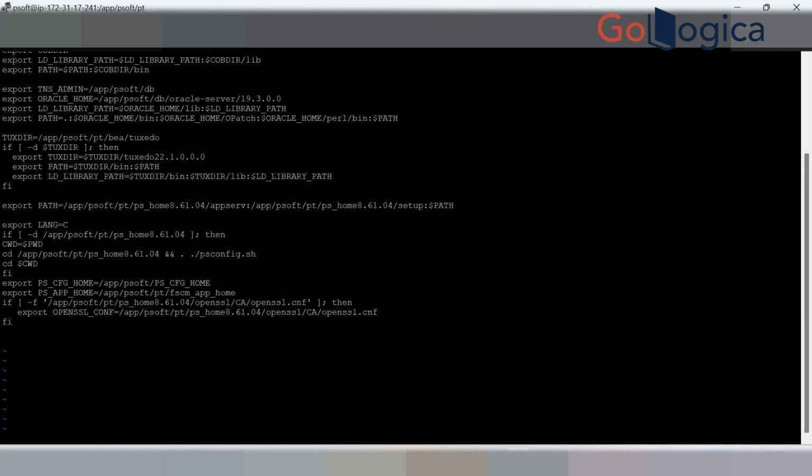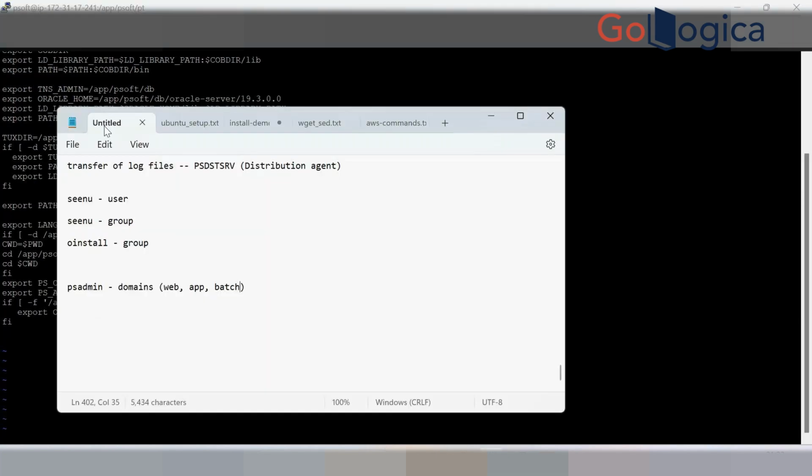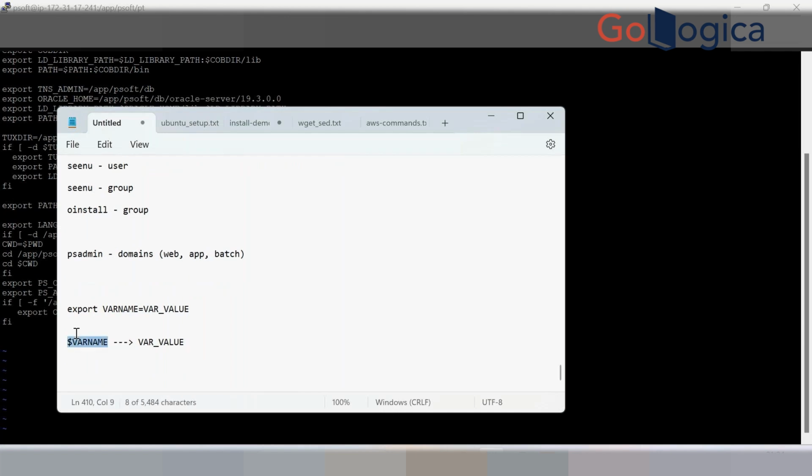For example, Java options. How do you export an environment variable? By writing export, environment variable name, equal to variable value. So when you say export variable name equals variable value, it means you have exported an environment variable. And when you refer to it using dollar var name, you will get the value which is currently stored in it. This is how you call an environment variable or any variable for that matter.